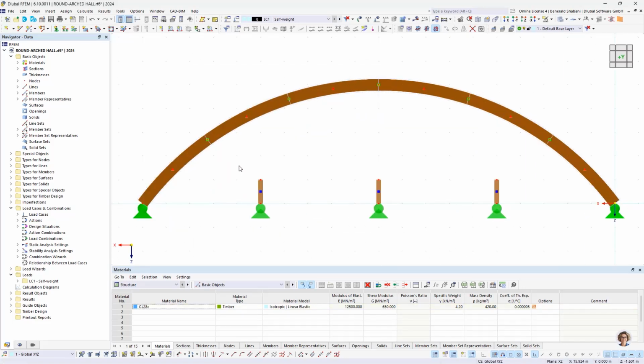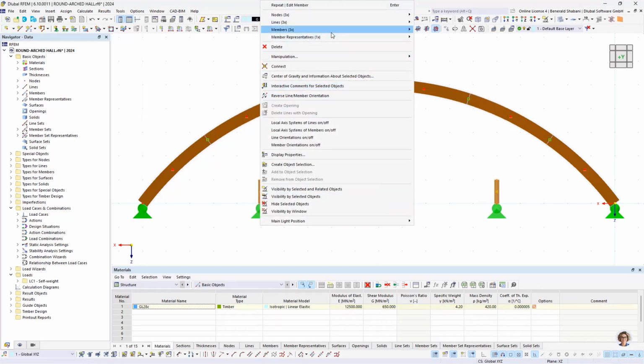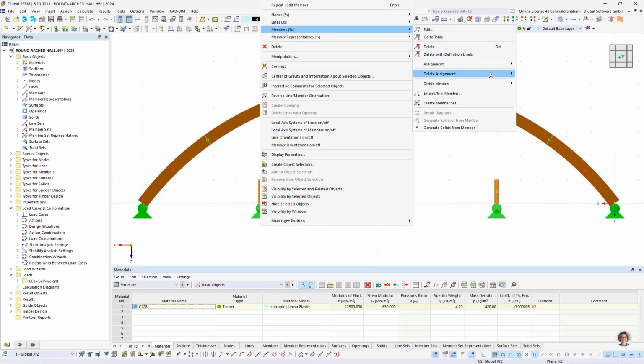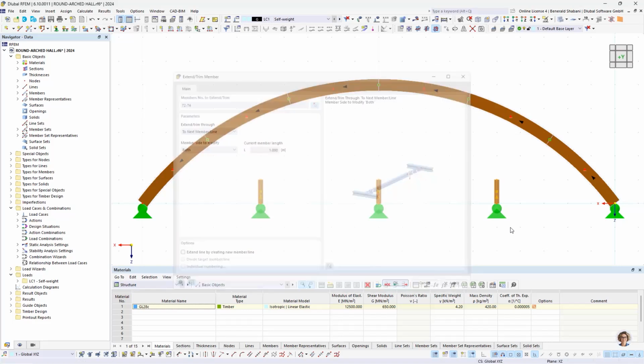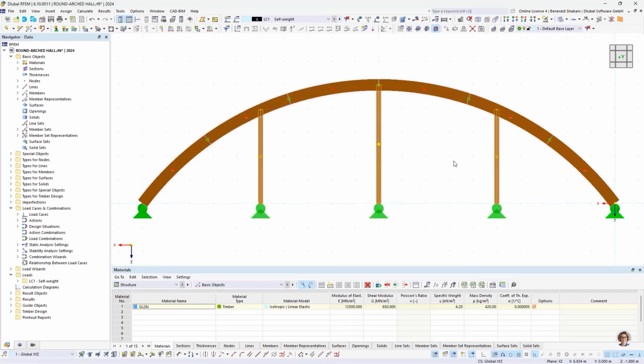To extend the gable supports until the next member, we need to select all three of them. We can find here extend or trim member until through the next member or line. We can just proceed here with OK, and we can see that our gable supports are extended to the next member.